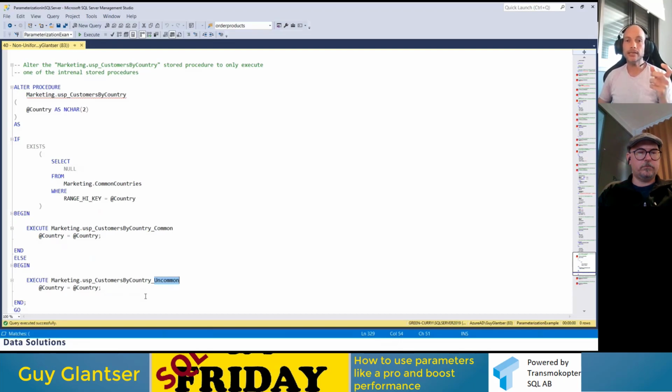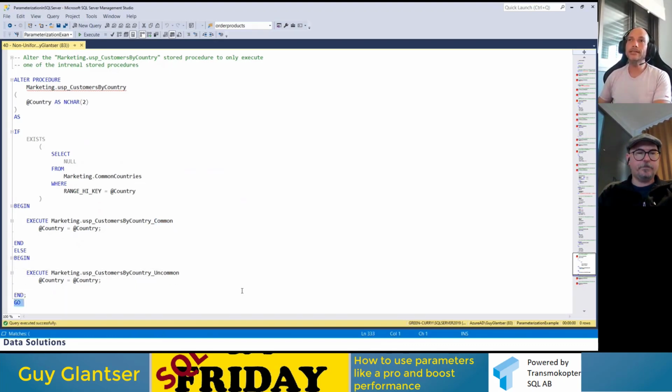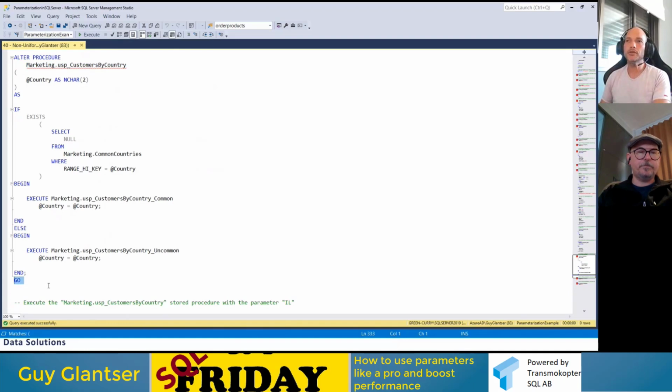And the nice thing is that the first time each one of these stored procedures is executed, it also has parameter sniffing. Since I always make sure that I pass it the correct type of value from the correct group, the common stored procedure will generate a plan for the common countries and will always get common country values. The same goes for the uncommon. So the external stored procedure now becomes like a router, deciding which one to run each time. Let me show you.